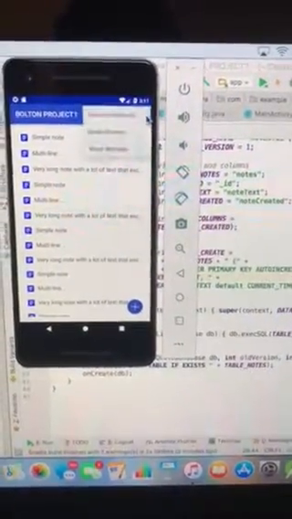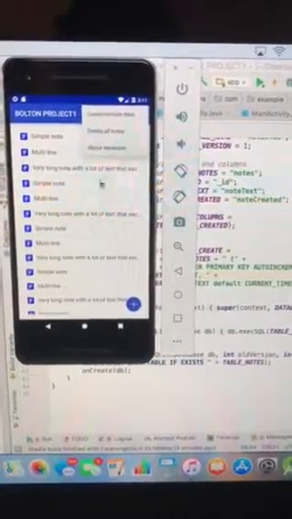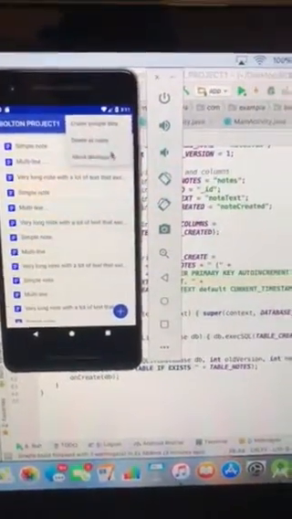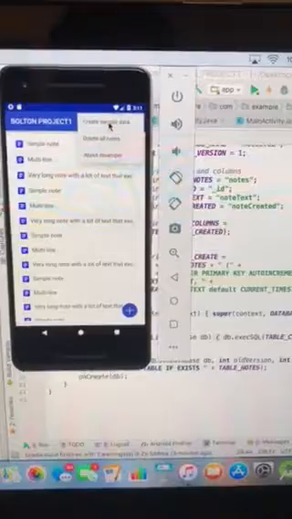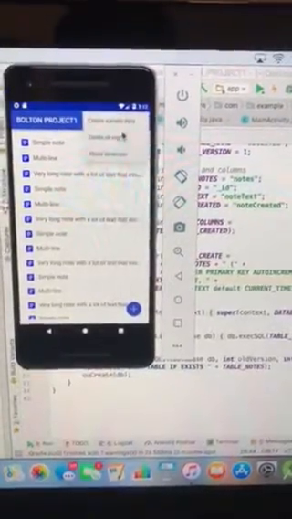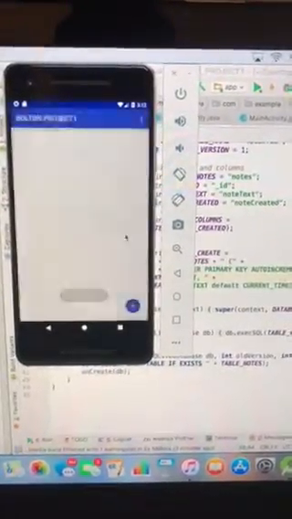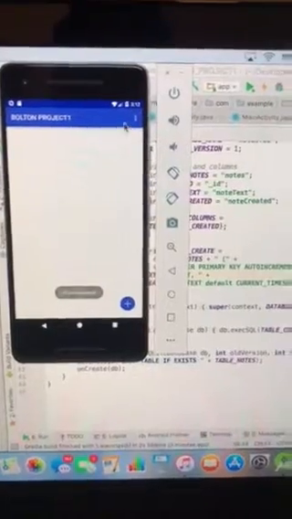And I also have options and context menus. So these are my menu options here. If I want to create sample data, I do that. But if I want to delete all notes, I can delete it. Basically just the use of a menu option here.